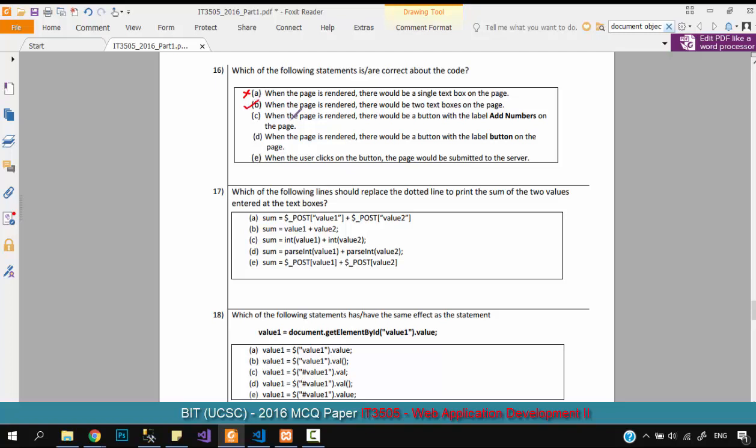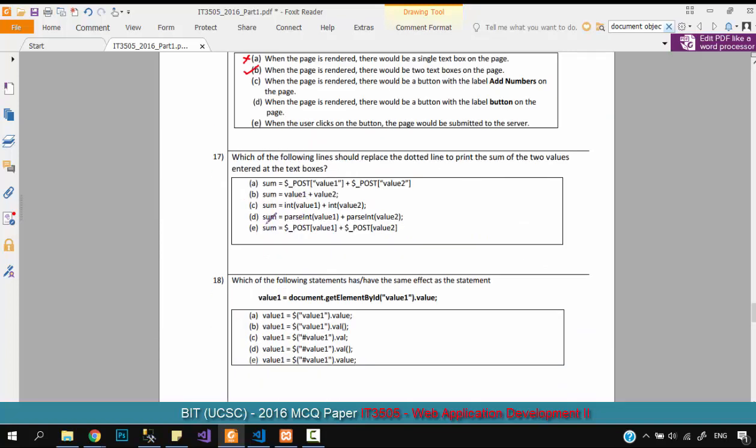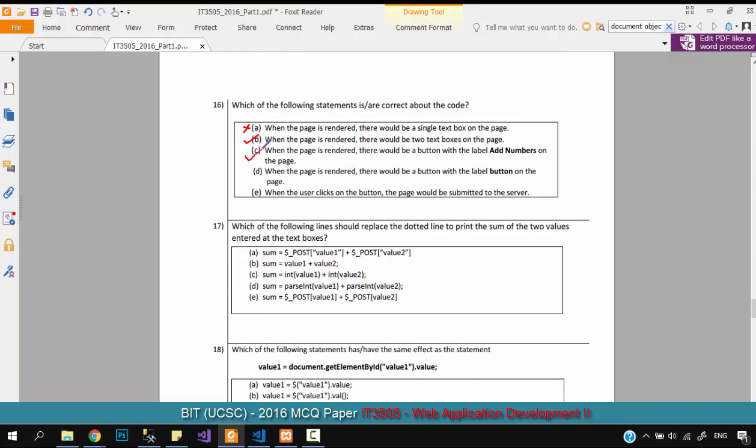When the page is rendered, there would be two text boxes on the page. That is correct. When the page is rendered, there would be a button with the label add numbers on the page. Label add numbers. See, there was only one button. Here is the button. The label is add numbers. Right? So it should be add numbers. So that is correct. When the page is rendered, there would be a button with the label button on the page. So that is wrong because the label is add numbers, right?